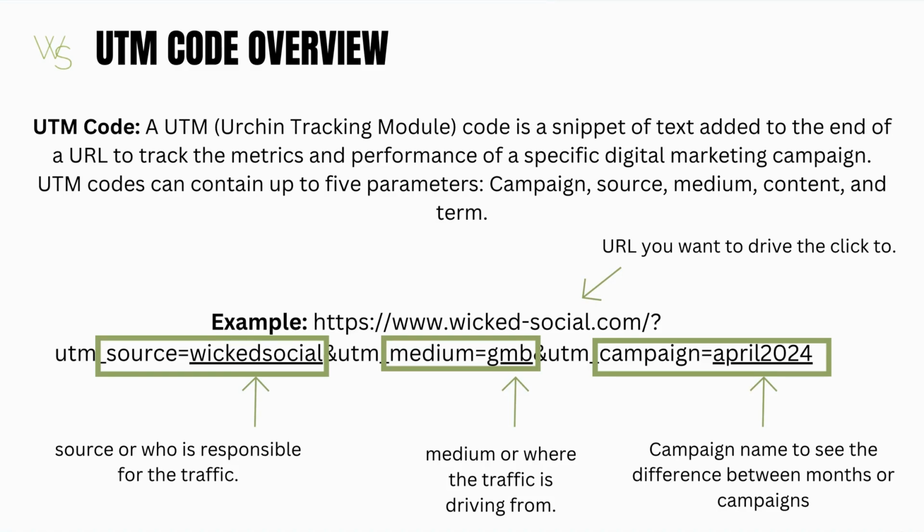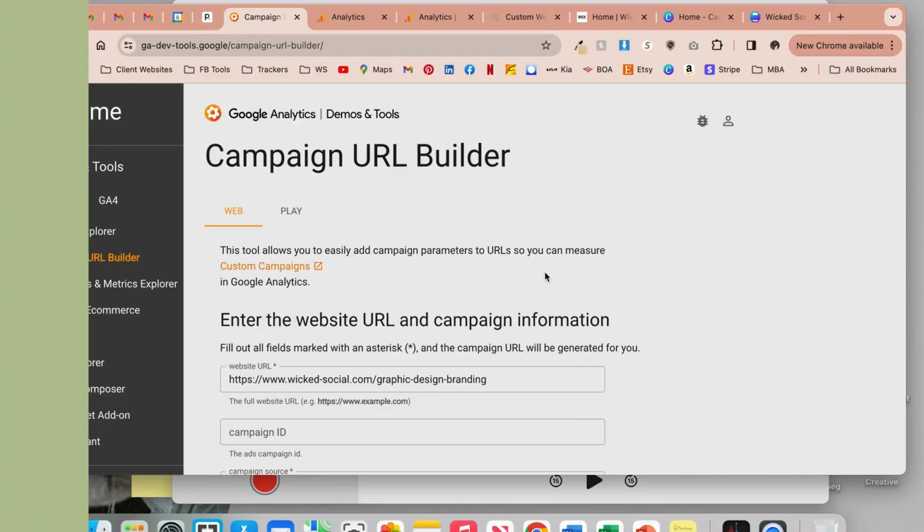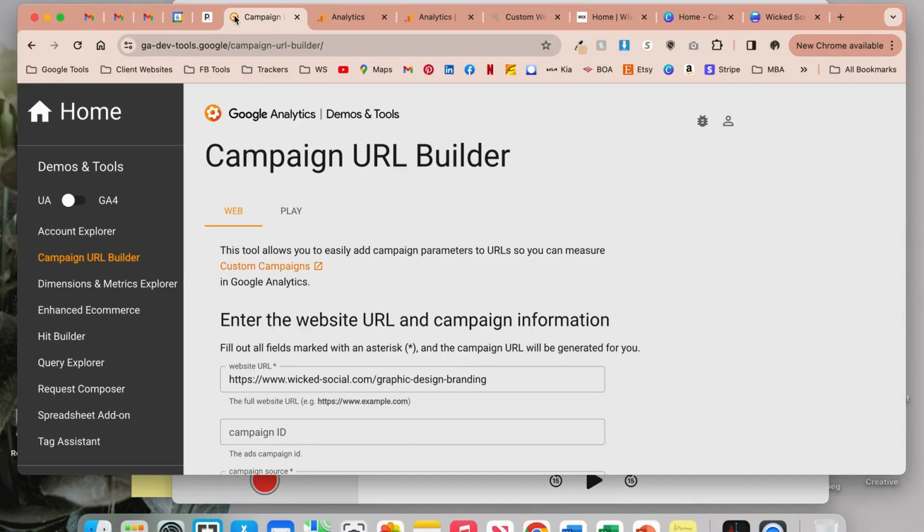Plus, UTM codes are super easy to set up and implement. It's just a matter of adding a few extra characters to your URLs. Simple, right? Now that you know the why behind UTM codes, let's show you exactly how to create these. First, we're going to be using a free UTM builder available online. I use the Google one, and I'll link this version in our YouTube video for you below in case you wanted to use this one as well.